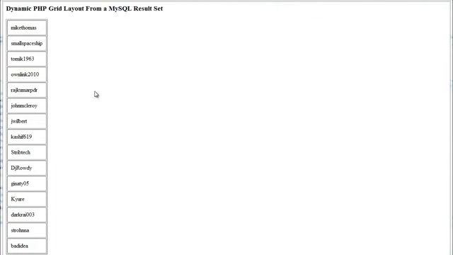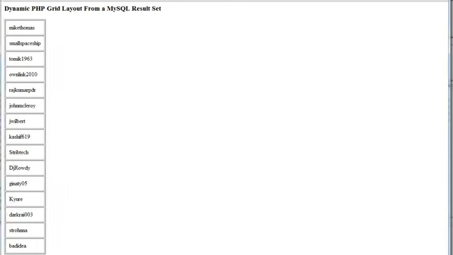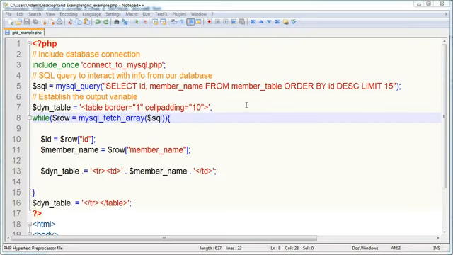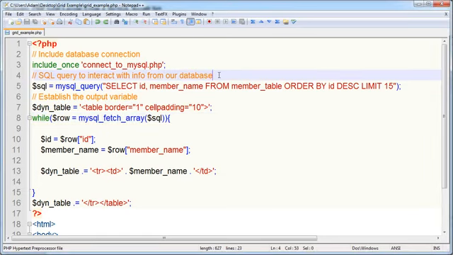Okay, so I put that script up on my server, and you can see the output that it renders. 15 items come out of the database. Now let's say I want to take these 15 results and I want it to be a 3 by 5 grid. Instead of it being 15 rows high, I want it to be 5 rows high and 3 columns across. Alright, so using just a few lines of code here, I'll show you how to take your linear result set output and make it grid.